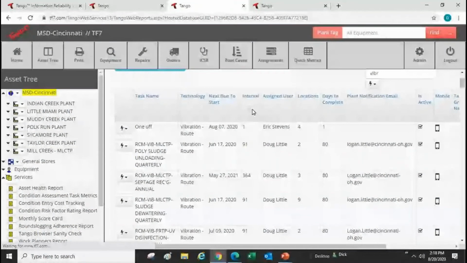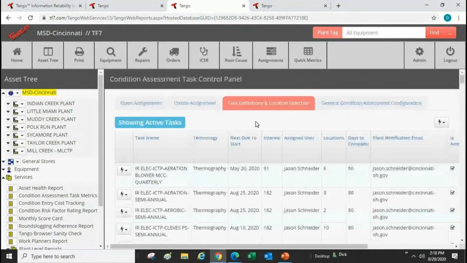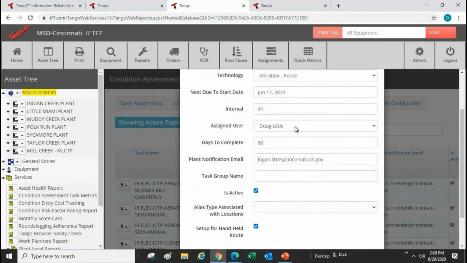And in this case, when this one comes up, it'll show me that I'm defining not only the name of the task, but I'm defining the actual interval, when it was next due to start. They're overdue on the next due to start date, apparently. So anyway, this also gives accountability. It tells me that the assigned technician is Doug Little. This is his task. And so I know who I'm expecting to do this. It doesn't mean he's the only person that can do it, but this is the expected person who's in charge of what's in this task and when it's to be done.